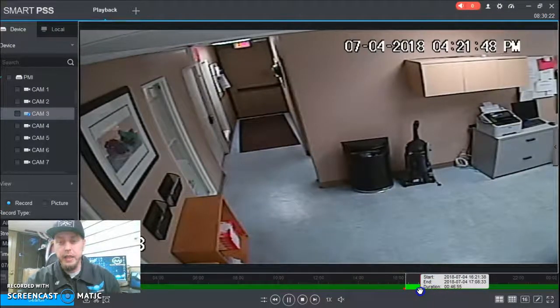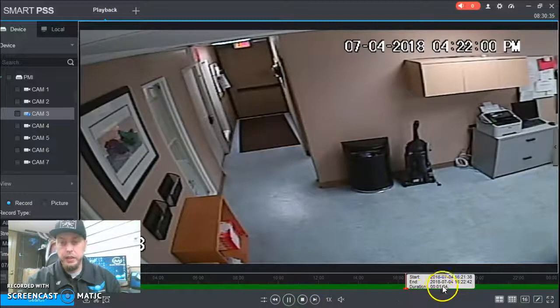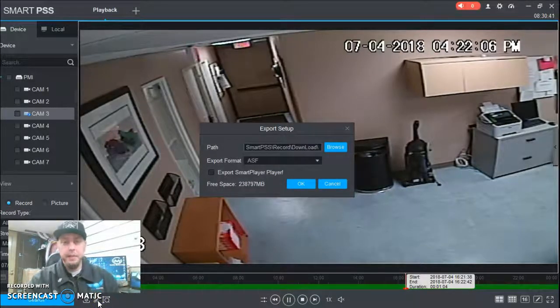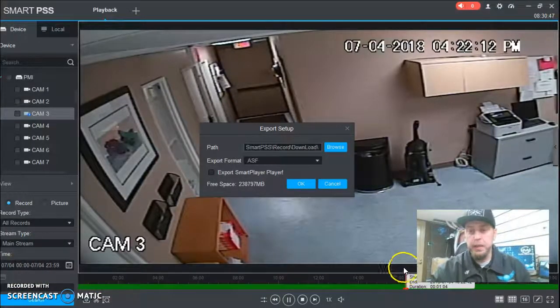You can drag that from, I guess it's an hour at minimum, down to a couple of seconds. So in this case, we're just going to grab a minute's worth of video. You can see right there where it says duration 1 minute, and I'm going to go ahead and click the scissors again. Once I do that, the export setup screen comes up.